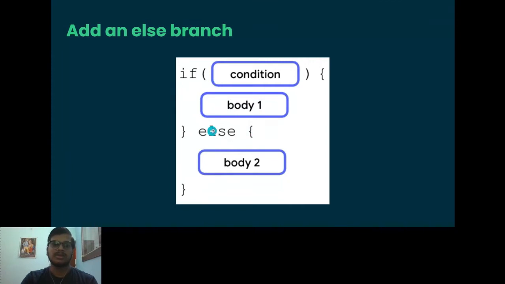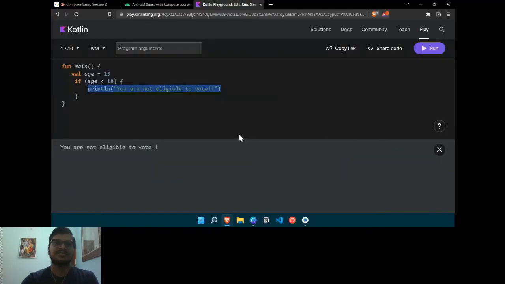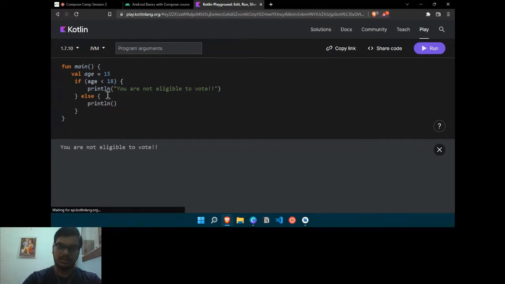Okay, so we just add an else branch. We have two conditions, but let us take this example only. Okay, but what if else, print line, you are eligible to vote.